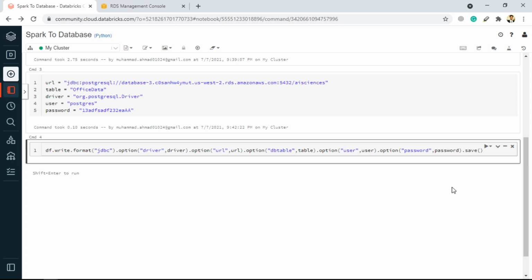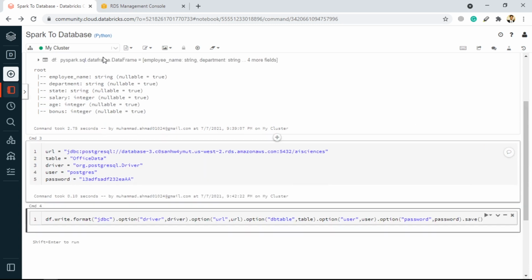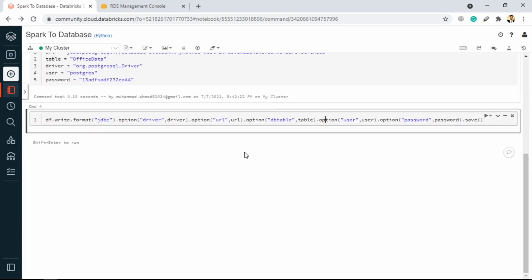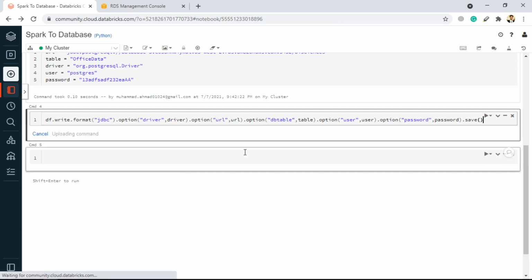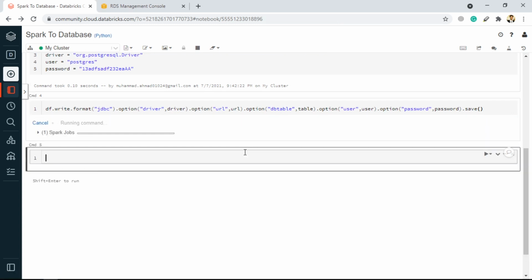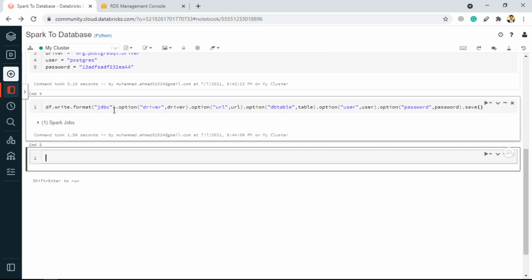Now what this statement will do, it will consider this data frame and write it using the JDBC connection. It will write it using this driver, the connection between database and the PySpark. Then it will use this endpoint that we specified over here. This table, it will create this table with the schema of this data frame, and then the credentials, user, and the password and all that information. Now if we give it a go, that went perfectly fine.